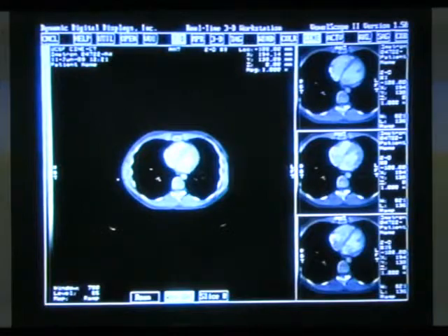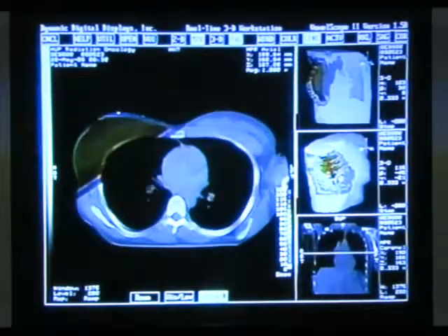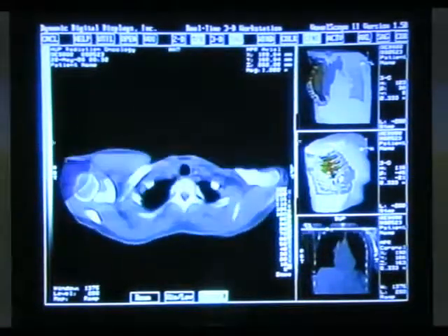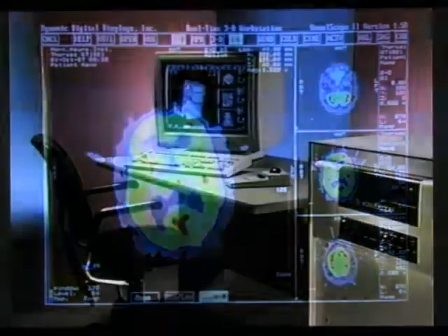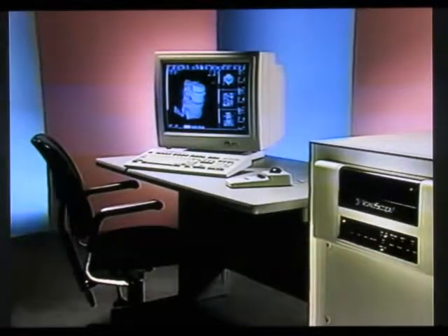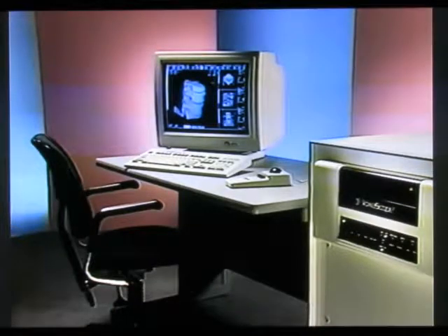Cine-CT, radiation therapy planning, and PET imaging. Dynamic Digital Displays, through its technological leadership with the Voxelscope, has finally made 3D imaging practical.